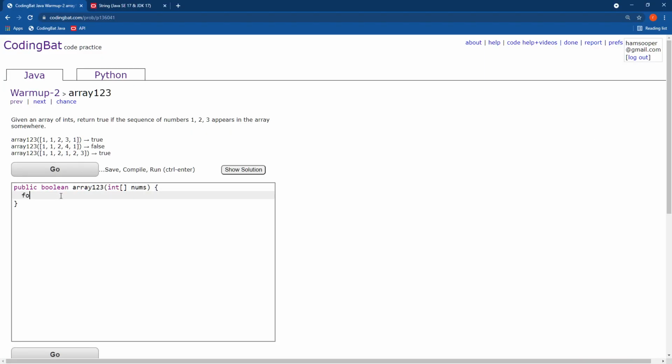So let's go starting at index 0. Did I tell you to pause the video? I hope so. Go ahead and do that if I didn't. Okay, so we're going to start at index 0. And I'm going to stop to before the end of the array. So I'm going to go to nums.length minus 1, and then increment, of course.